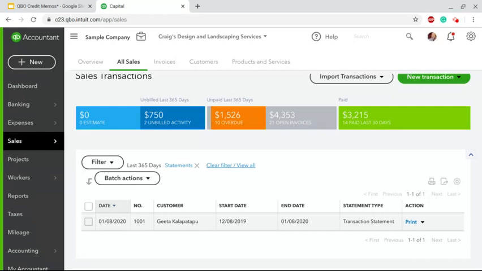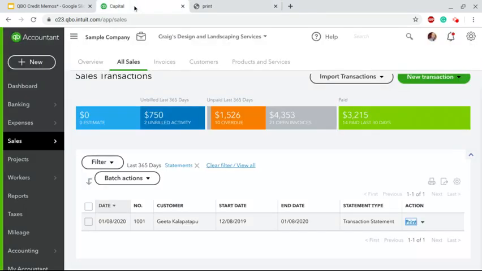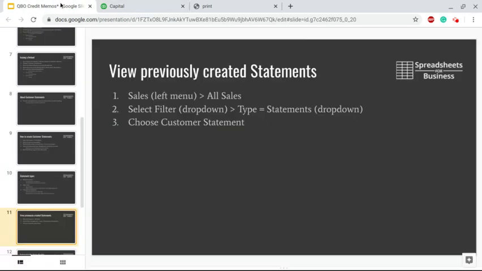again, this isn't all going to happen just boom, boom, boom like we're doing it now. Time will pass. People will forget stuff. You've got a lot on your plate as a small business owner. So this is how we can see, again, Gita's statement. And if she wants to call and speak on it, then we'll have it in front of us and we can help her piece together what happened. So that's to view previously created statements.